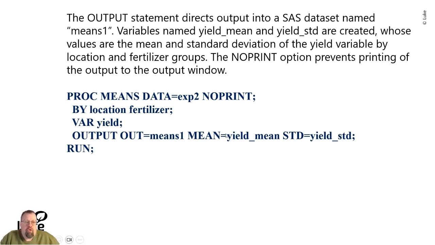And then in this mean option, we are saying that we want to save the calculated means into variable called yield_mean. And in the STD, we are saying that the standard deviations will be saved into variable called yield_STD. And then there is also this noprint option, which makes it so that the descriptive statistics table will not be created in the output window, but the SAS dataset is the only result we are getting.